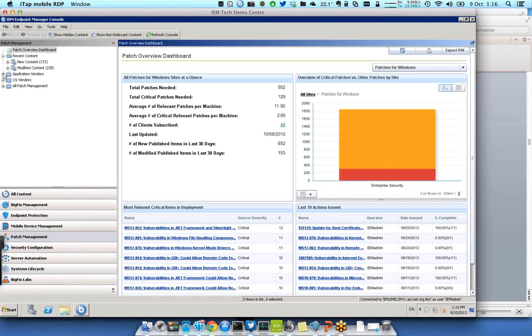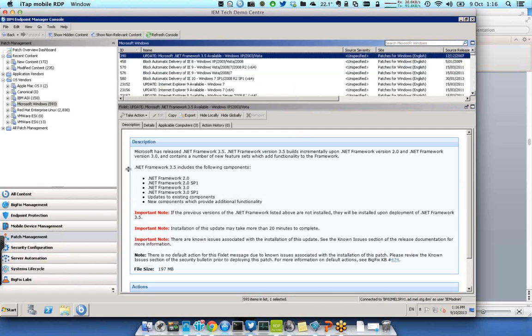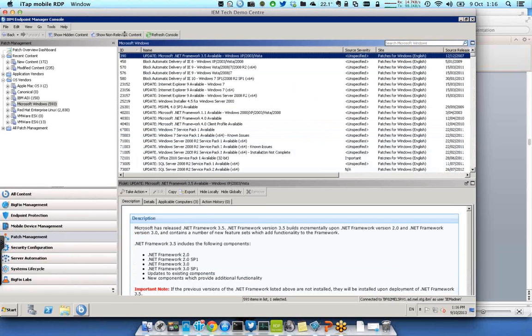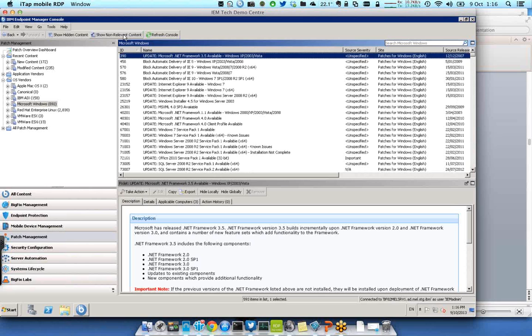You can see here I've got the ability to drill down into, say, new recent content and various application vendors, and also into operating systems as well. So you can see here the various different operating systems in my lab. You'll see here a total of 593. So in my lab I've got 593 patches which are required. And what I can do here is click this button and show non-relevant content. What I'm going to show is what IBM has tested and what Microsoft have released: close to 8,812 patches for Microsoft operating systems. So all the way back to NT4, we've got quite a few, but what's relevant for my lab, if I uncheck that button again, is 593.